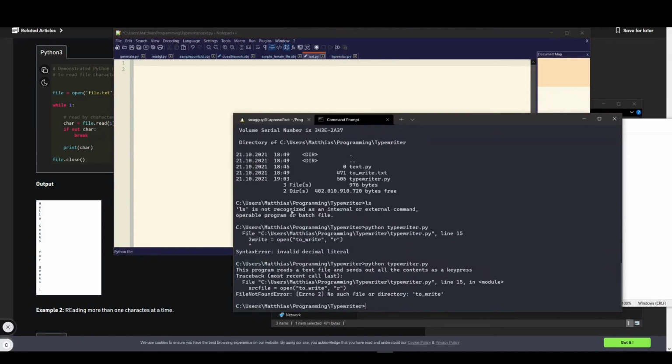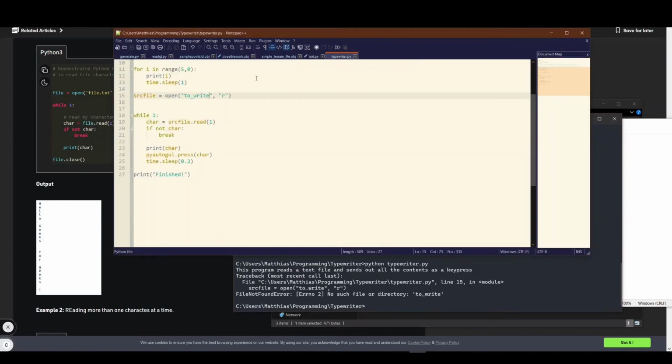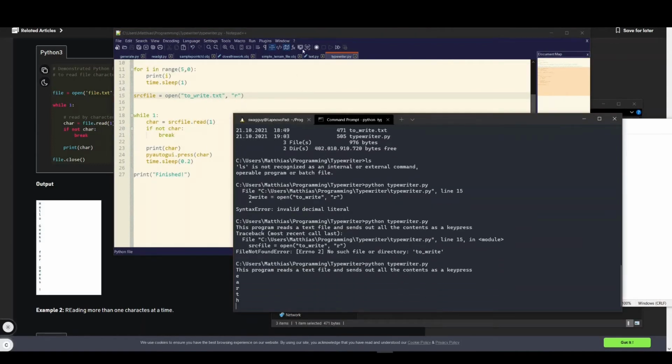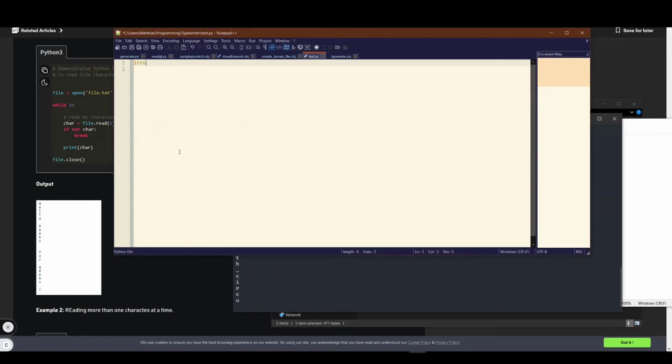Okay, try again. Okay, another error. Oh yeah, of course, I forgot the .txt extension. See, here. Okay, let's go. The delay doesn't work, but it does send the key process. Wow, that's amazing. It works. It actually works. Okay, there's one strange bug that I see right here.